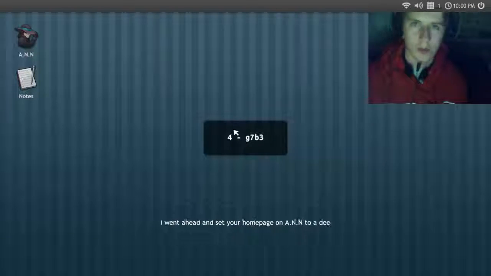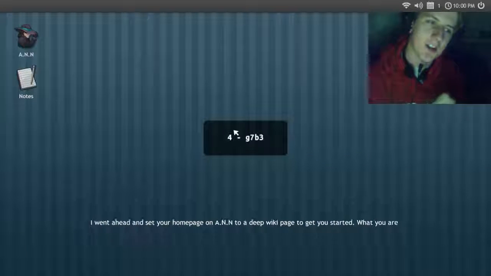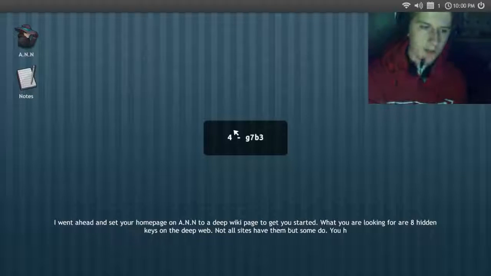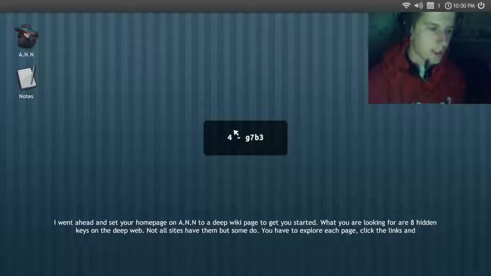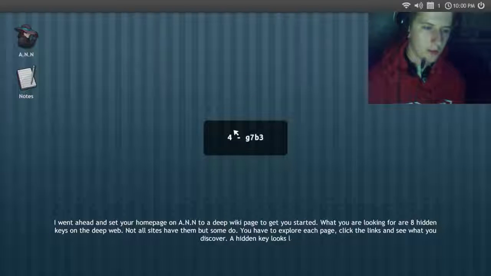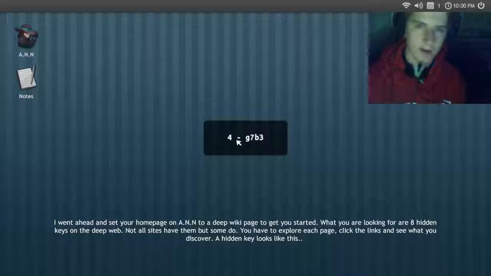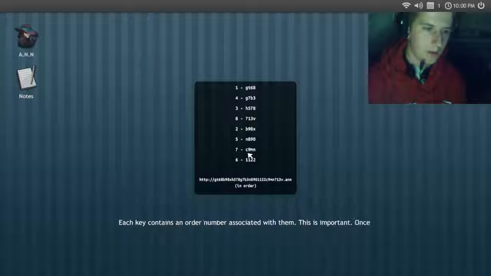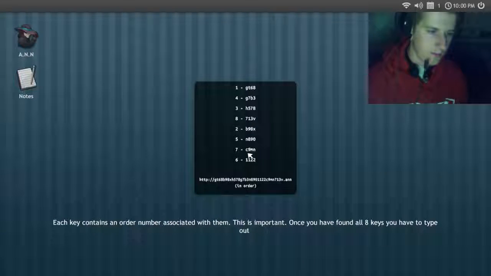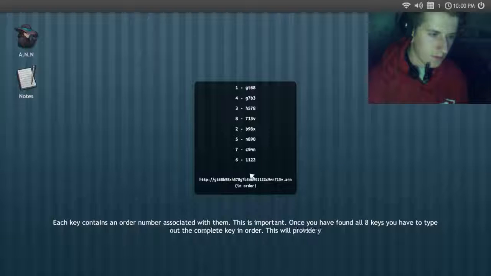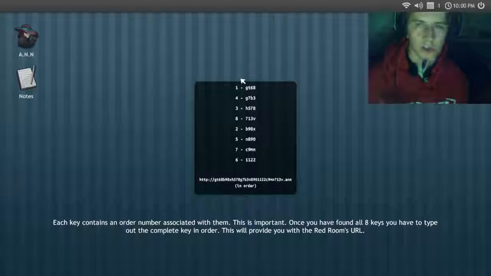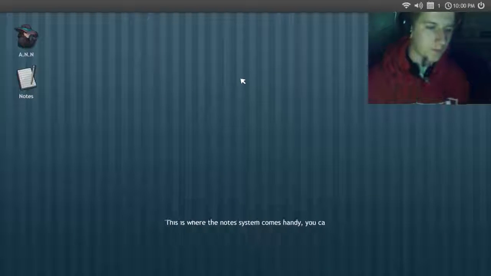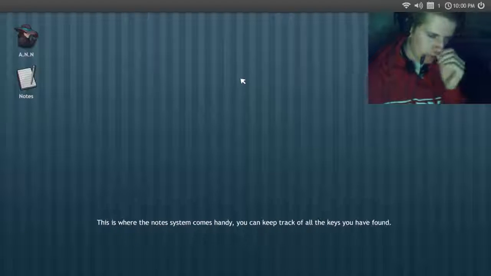It's pretty much a code type thing. So you gotta look through website text and then find it, and then the more you progress it. There is about 8 codes. There you go, it says there, 8 keys. That's what a hidden key looks like. So basically you'd have like a two-one type thing. This is where the notes exist. You can keep track of all the keys you have found.